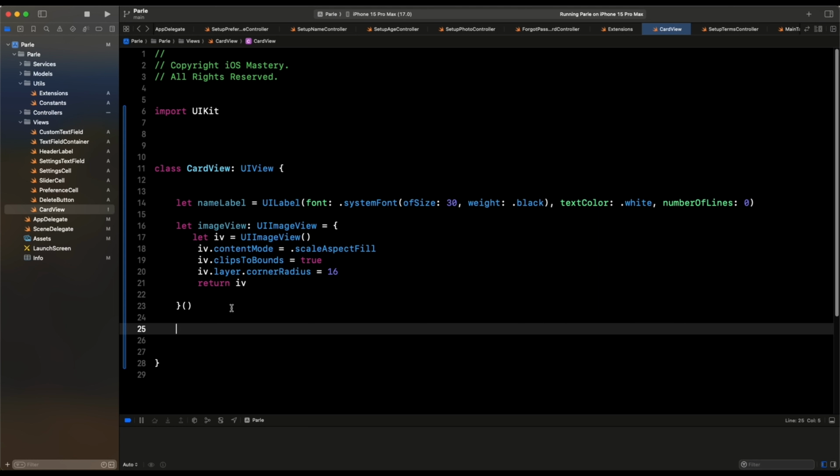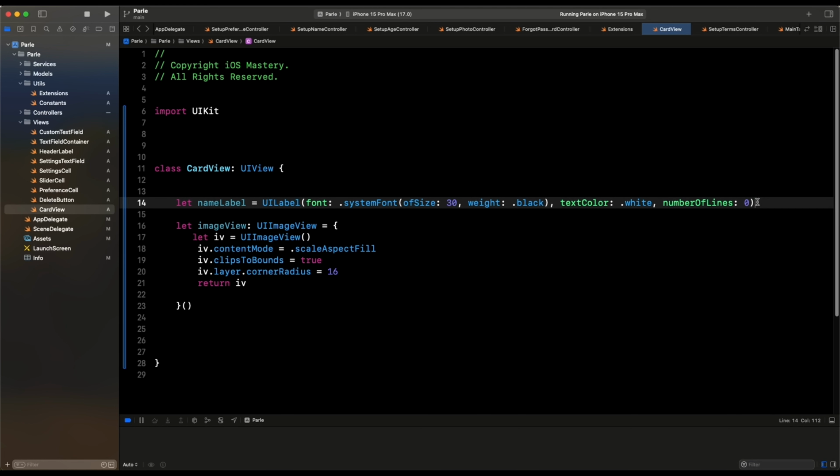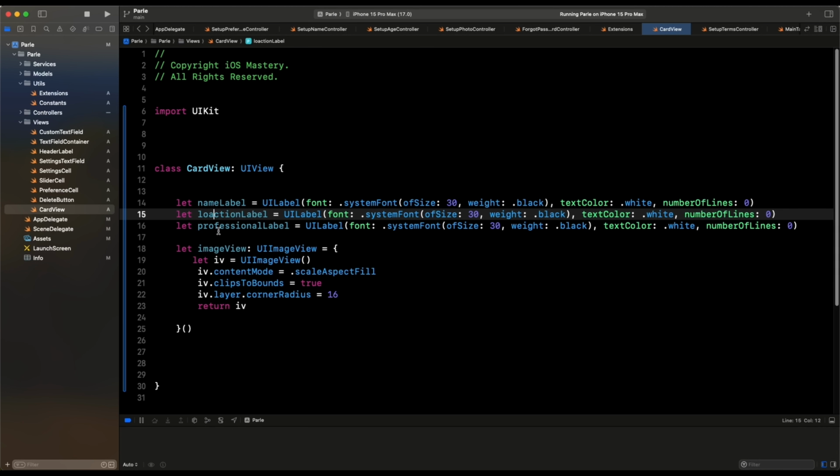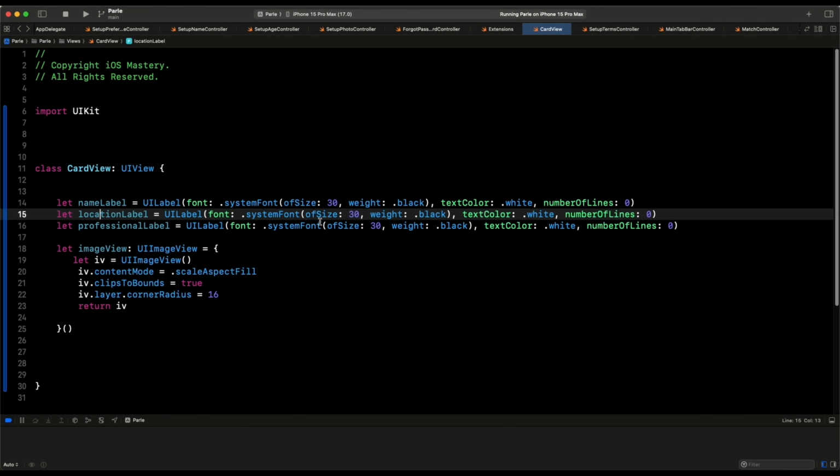So we just say like so. We could just come here and hit Command D, right? And instead of name label here, we're going to have the location label. That's going to be the distance that the user is away from the other user, right? And then we're going to have the professional label, like so. And the professional label ideally would come before the location label. They're not all going to be the same size, and this should be location. Or you can spell it whichever way you want to spell it. Just make sure that you know it's the location label we're referring to, right?